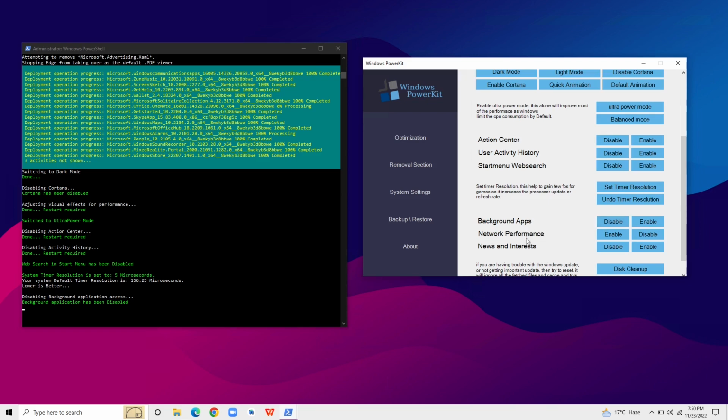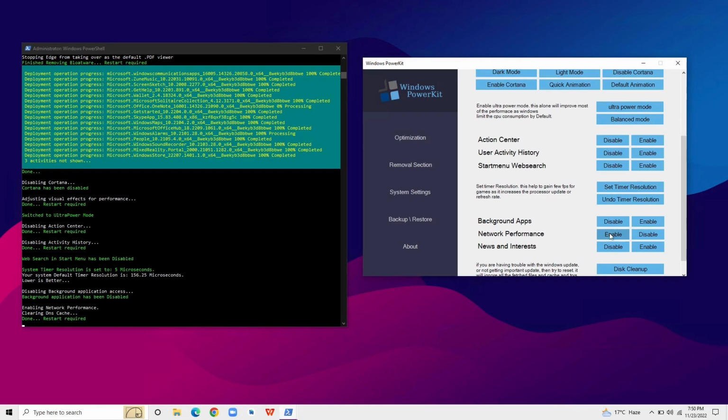Moving on to the network performance. Enabling this will help in internet connectivity and may improve latency and ping.